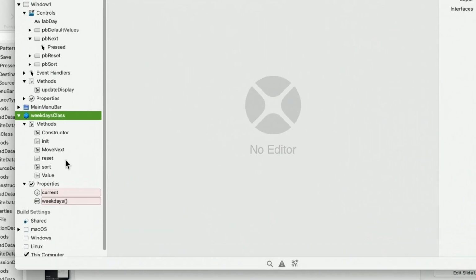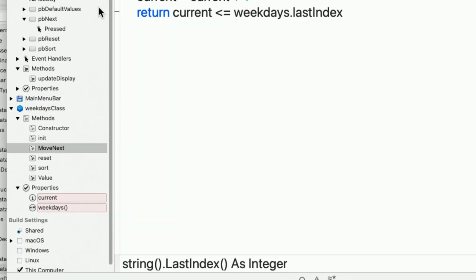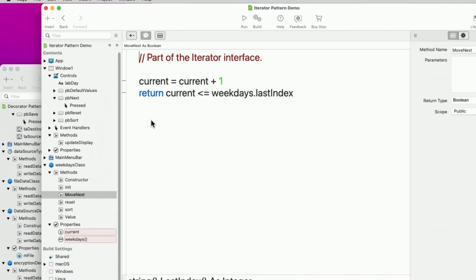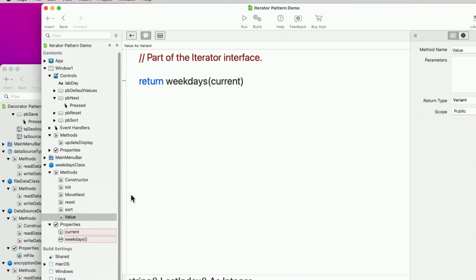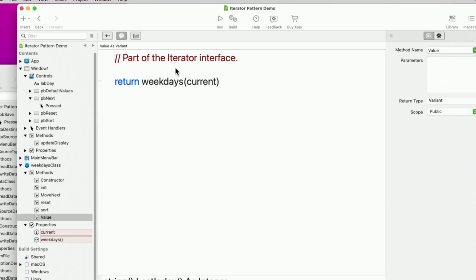And what that does is that mandates that we have to have 2 methods. We have to have the move next method, which just advances basically the index to the next value, and it can't go past the end, so we make sure that it won't go past the end of that value. And then there's a value method that returns a variant. In this case, it's going to return the actual day of the week.